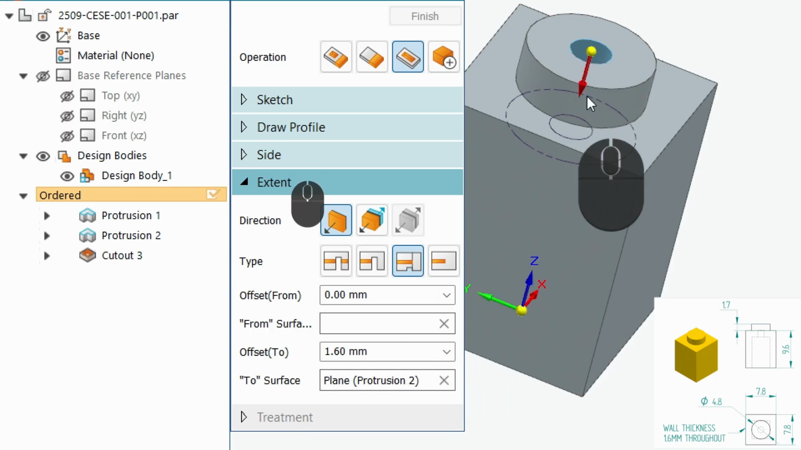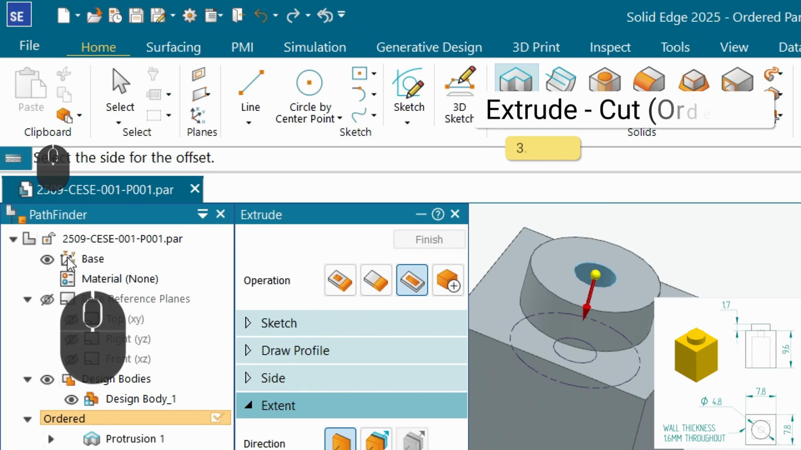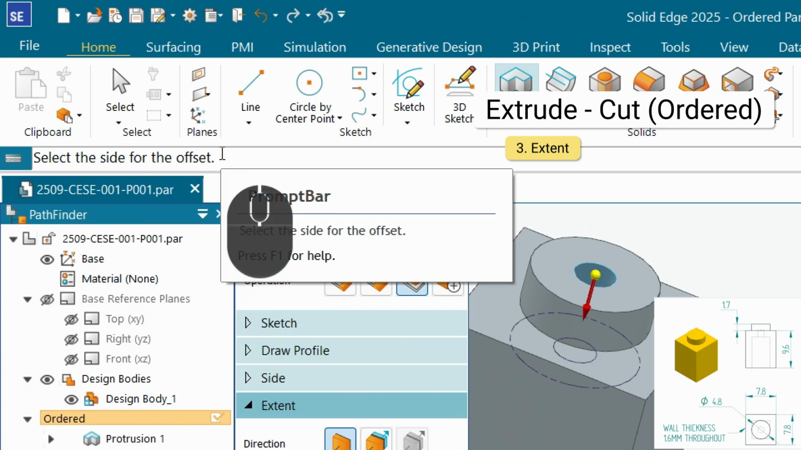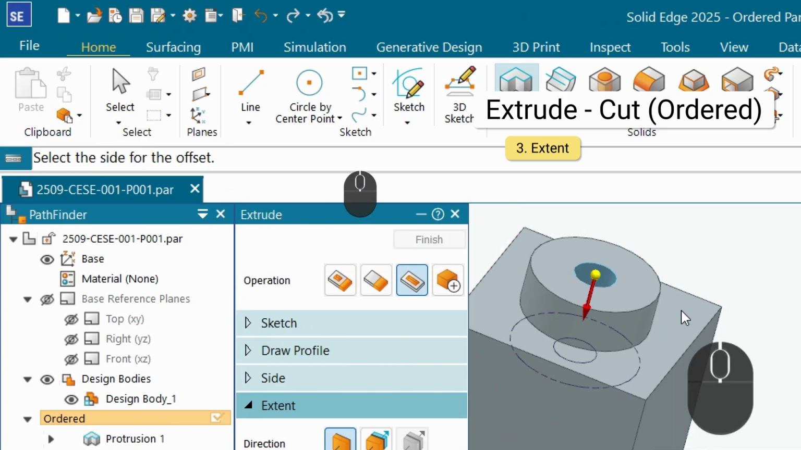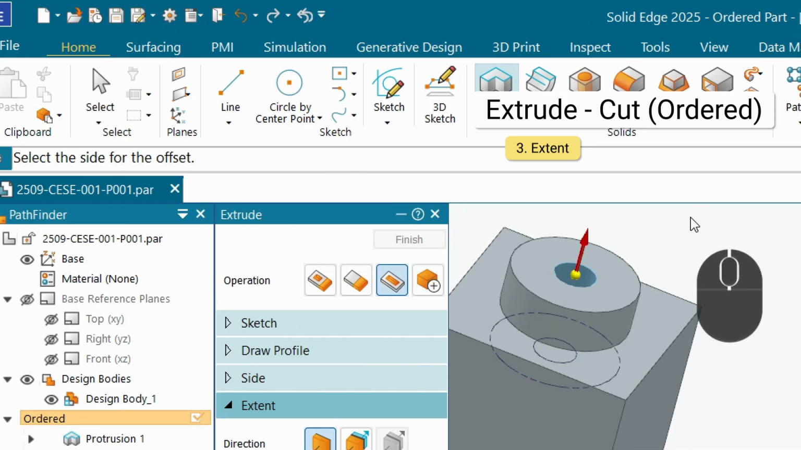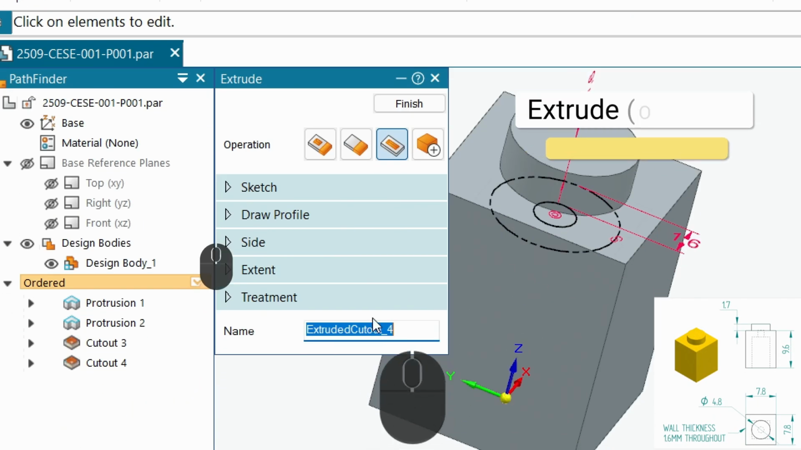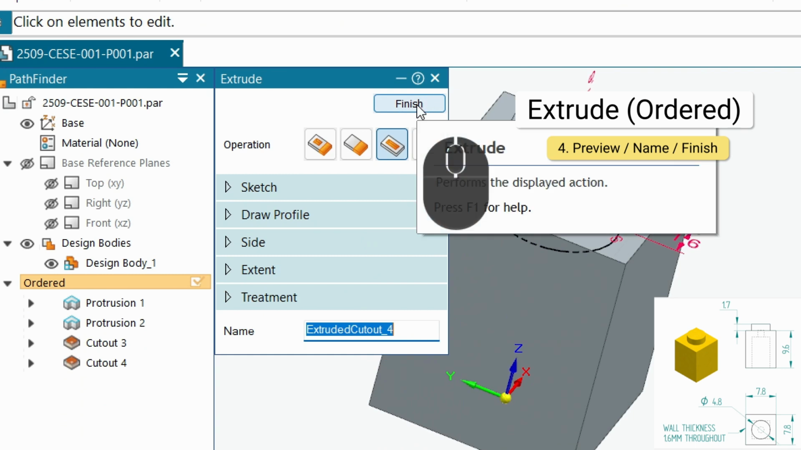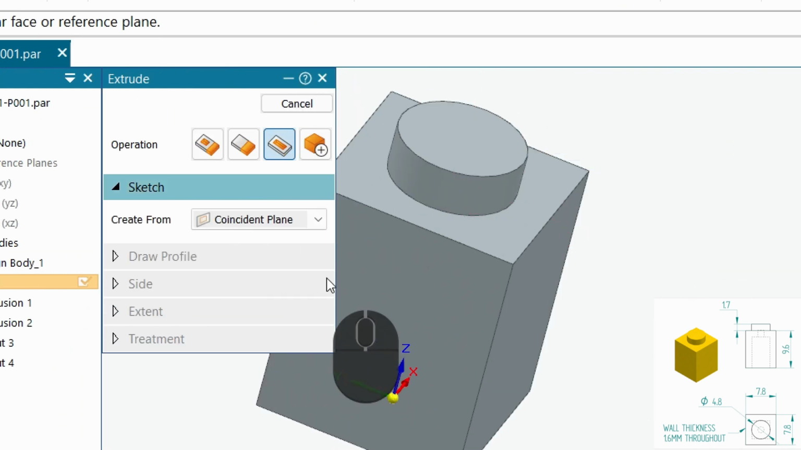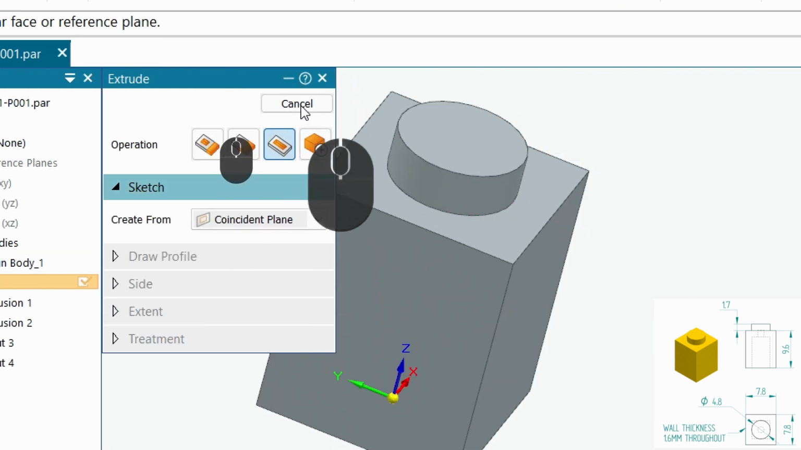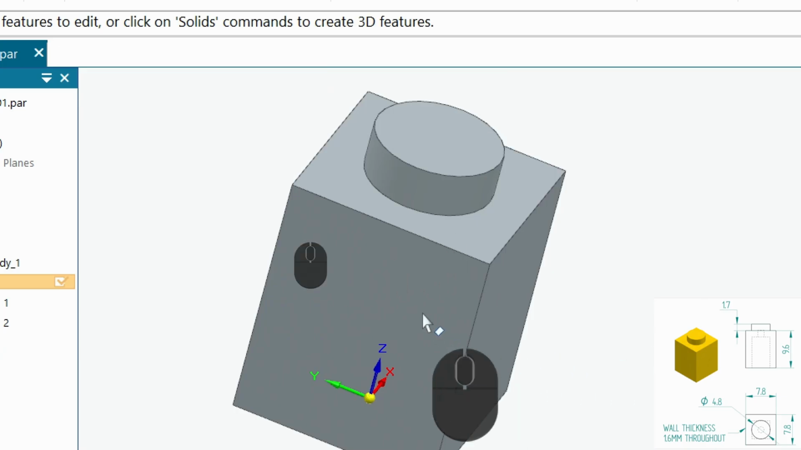And now we see this arrow here. And we see in the prompt bar, select the side for the offset. So if we choose the offset that side, it will be 1.6 millimeters above the part, it'll cut right through, or down, it'll be 1.6 below and give us a thickness. There we go. So now we can give the feature a name or click finish. And it enters the extrude command again. I'm just going to click cancel.